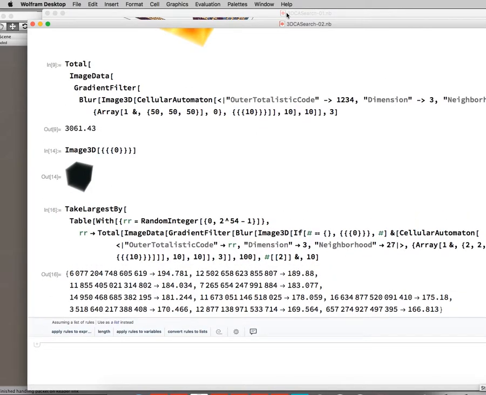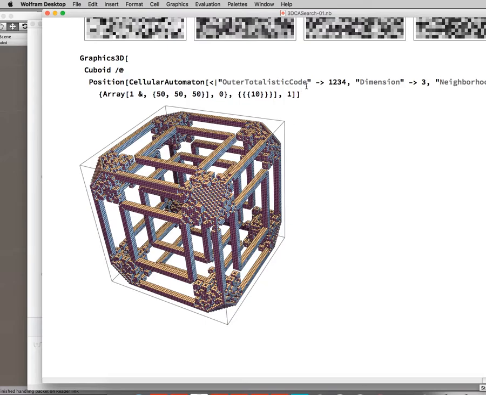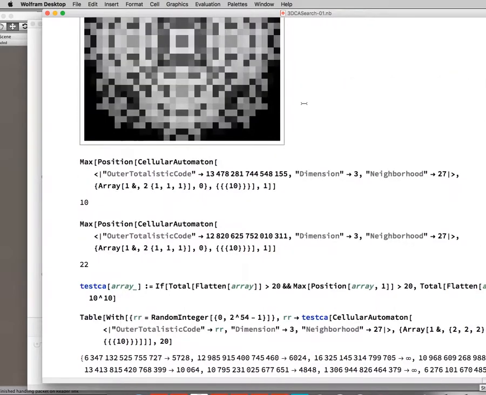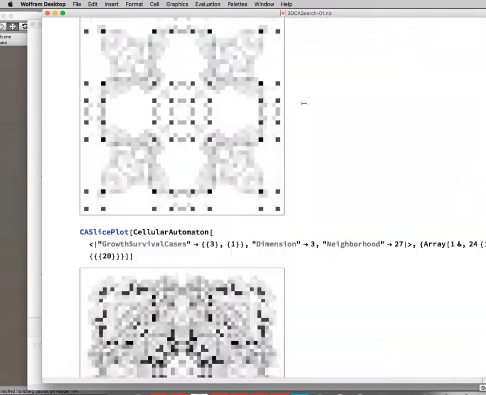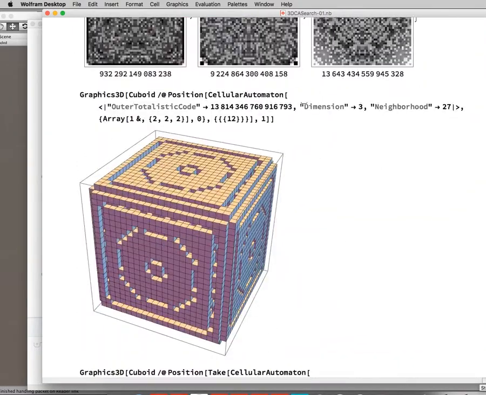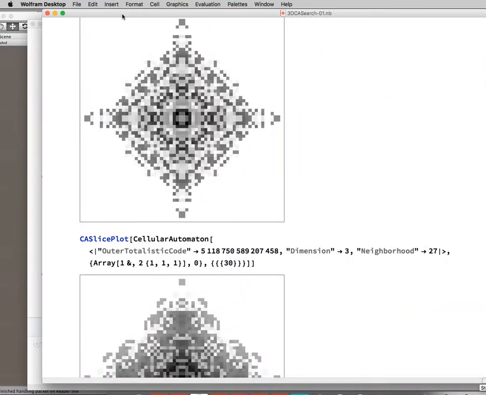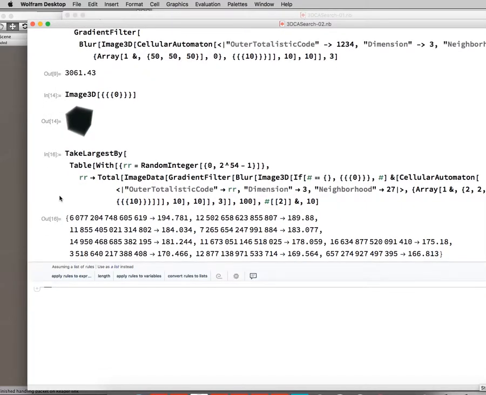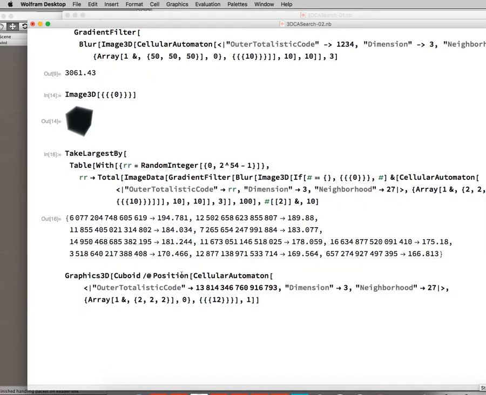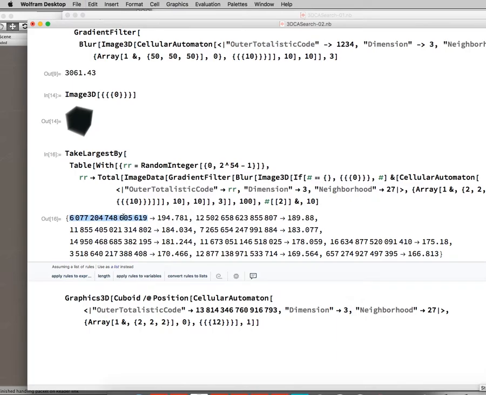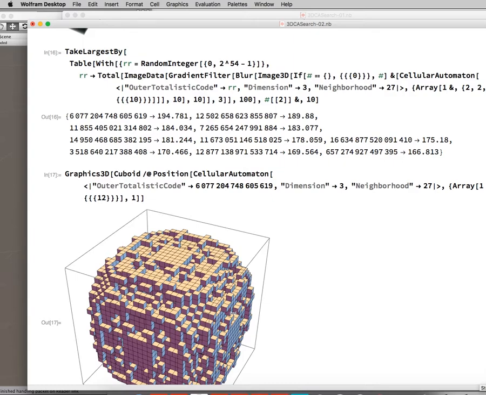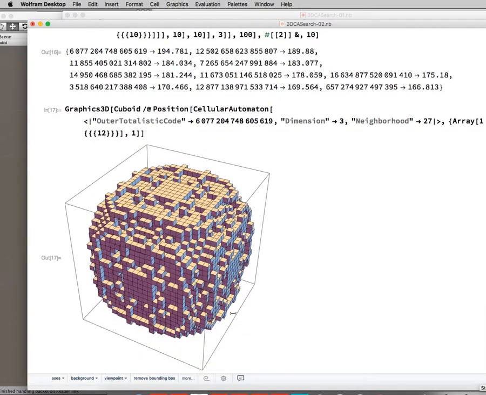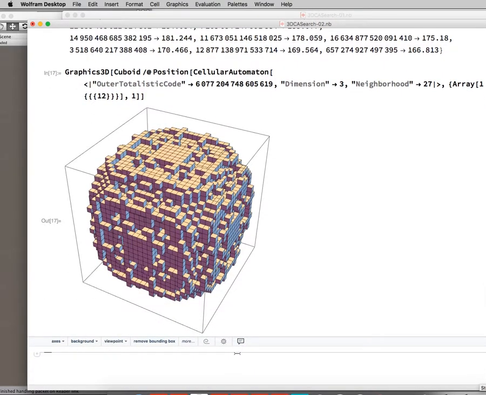So now we can try this again for our winners in the other notebook. Let's try that winner there, and let's see what it looks like. Okay, uninspiring so far. Let's try looking inside.